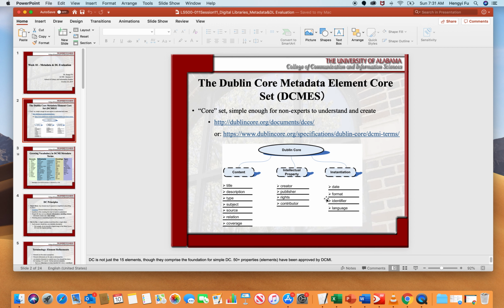And the last category applies to some specific instance. So for example, many people publish their presentation in both a PowerPoint PPT file and also a PDF file, or their presentation could have different language versions. The content properties, the first category, of a presentation are the same, and the intellectual properties might mostly be the same, like the creators and rights of the presentation.